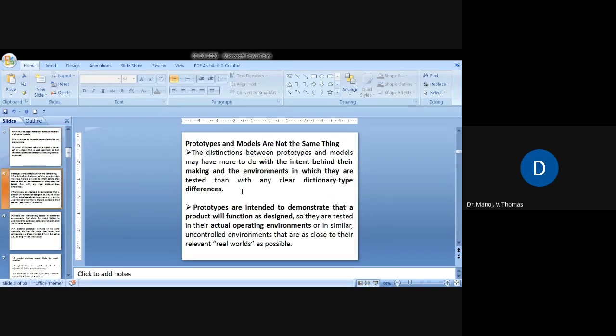Prototypes and models are not the same thing. The distinction between prototypes and models is with the intent behind their making. So why do we create a prototype? Why do we create a model? Because prototypes are actual objects. Models are not the full-blown objects. And rather than the dictionary difference of these terms, the difference is with the intent of their making and the environment in which they are tested.